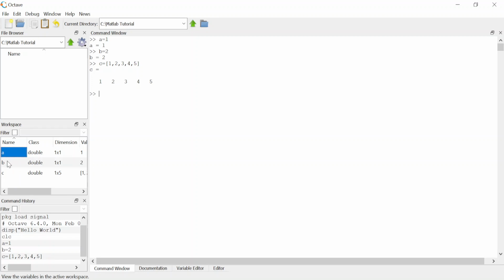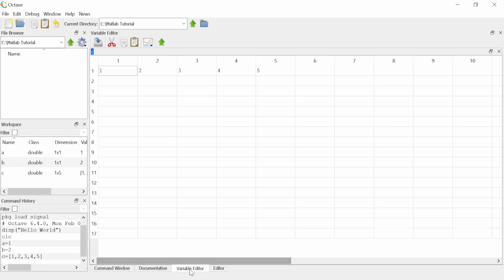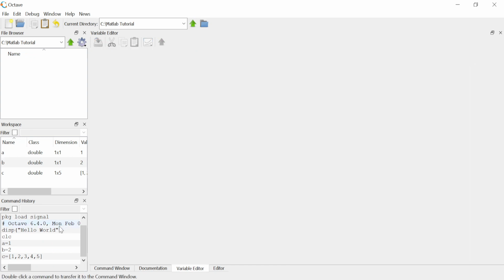And if you click on each of them, it's going to open this tab here, the variable editor, and you can see that variable there. So if I double click on c, it goes to the variable editor, and it shows what I have in that variable. It shows there's a variable c, and these are the values in that variable.